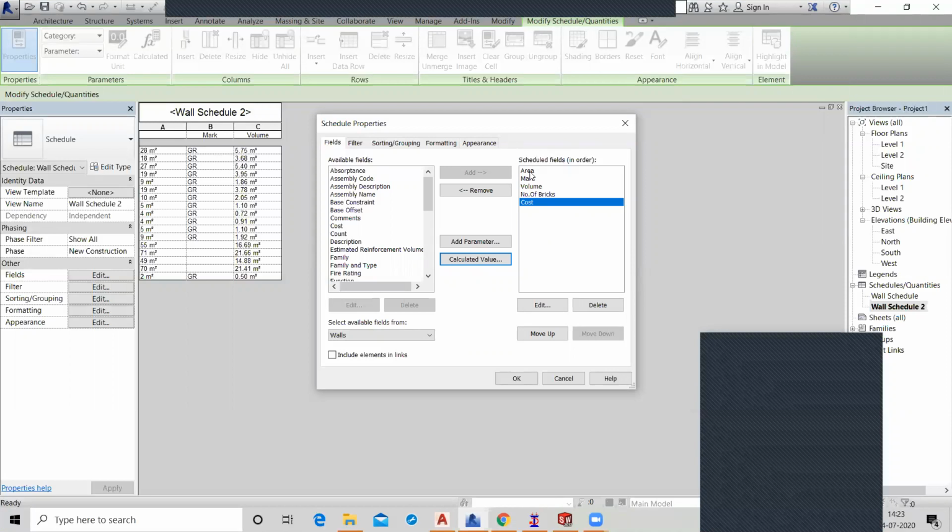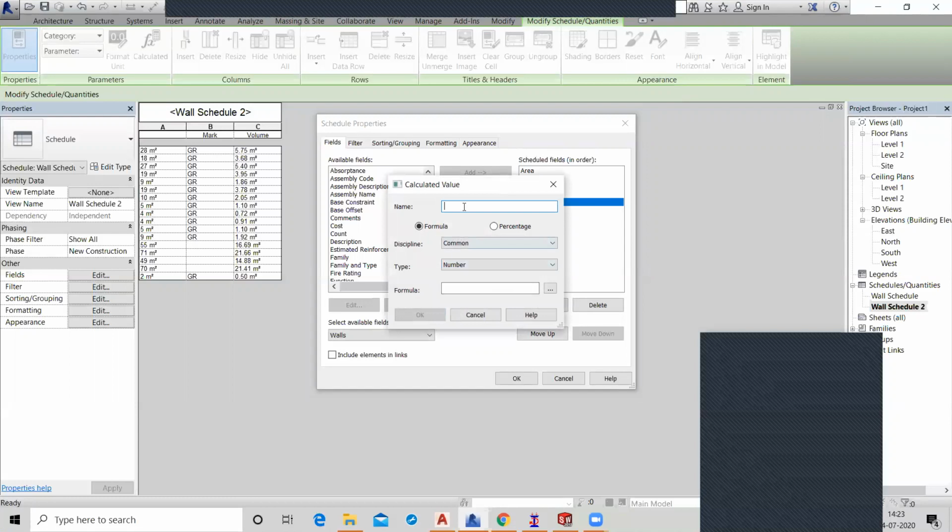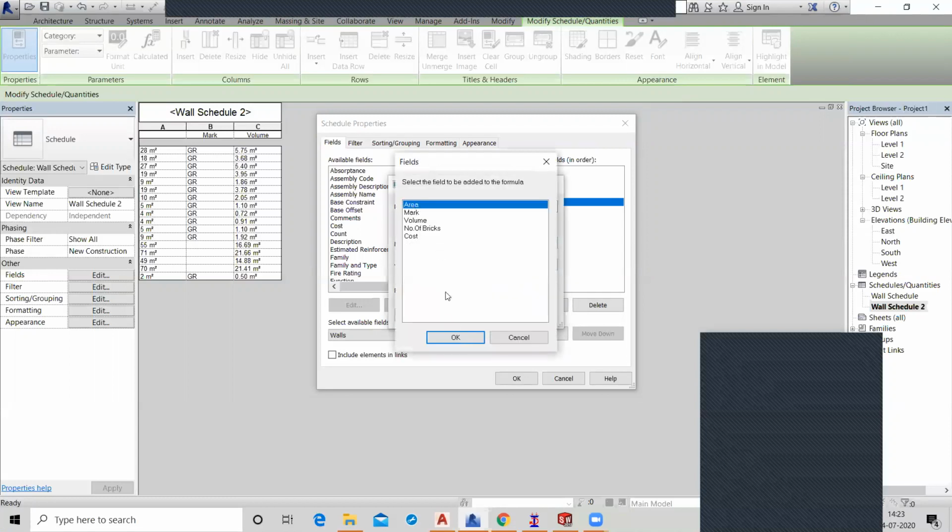So volume, not area. Your plaster costing and your paint costing will depend on your wall area. So you can calculate here and name it as paint cost, right?